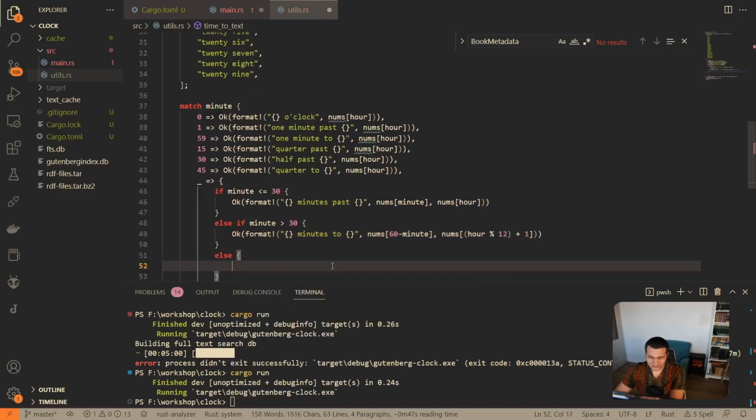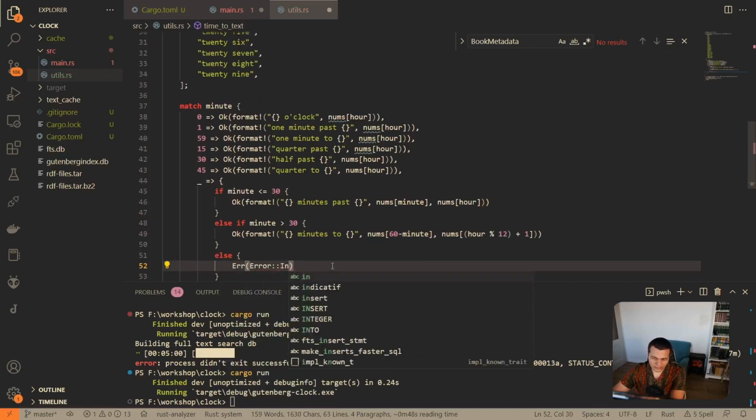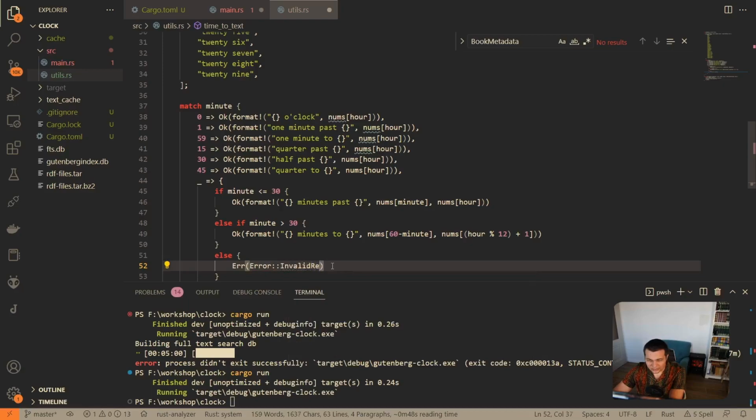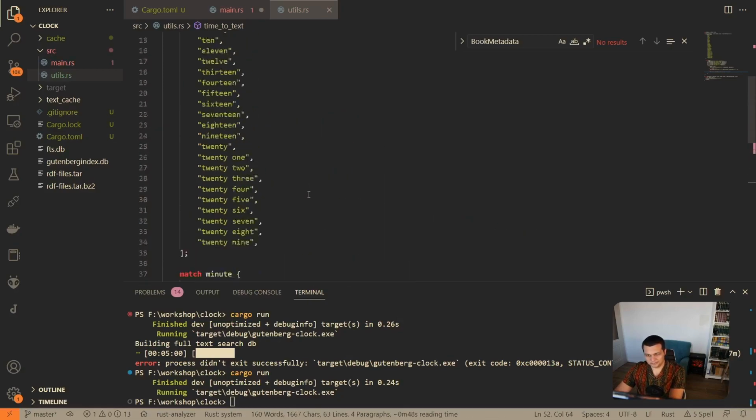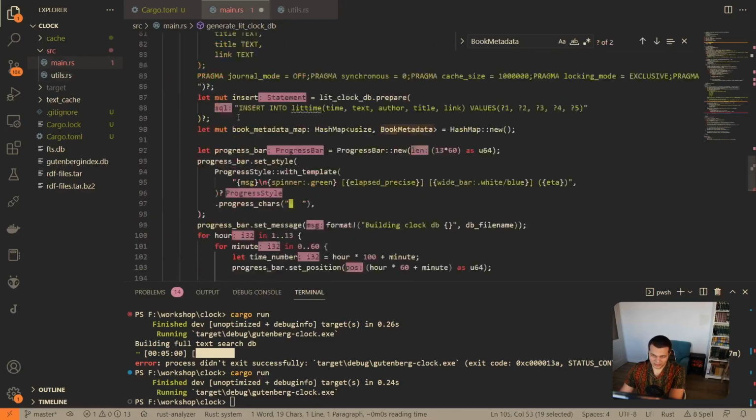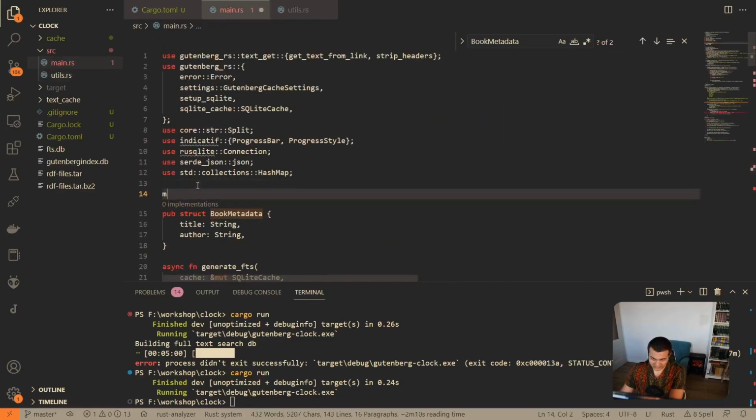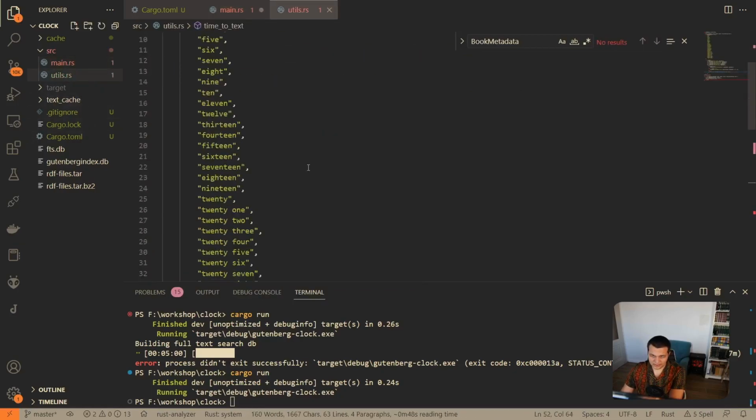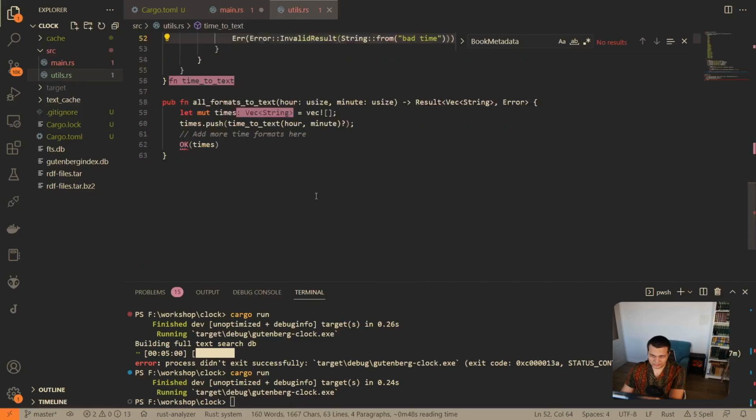Okay, now else, if nothing worked, we will throw an error. This is a sanity error actually, so it's an invalid result, string from bad time. Okay, things look good. Now in the main file, we're going to declare the module utils. So we see if it compiles. Okay, the OK part is not okay.